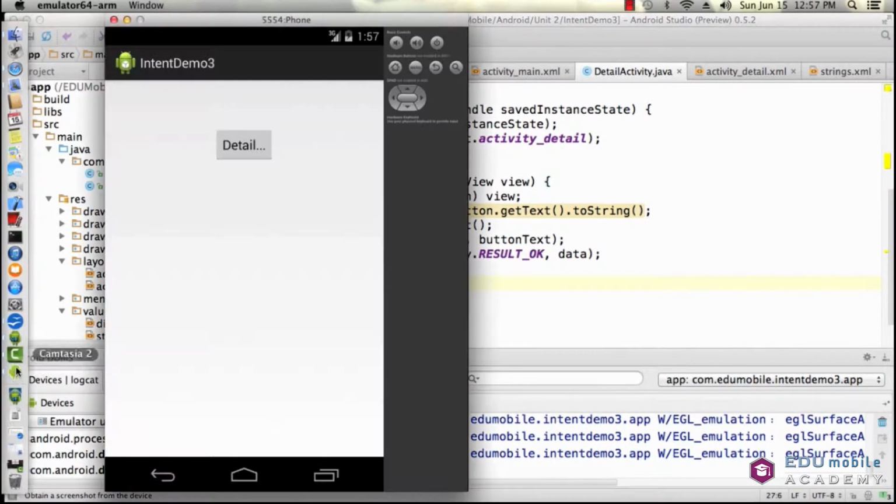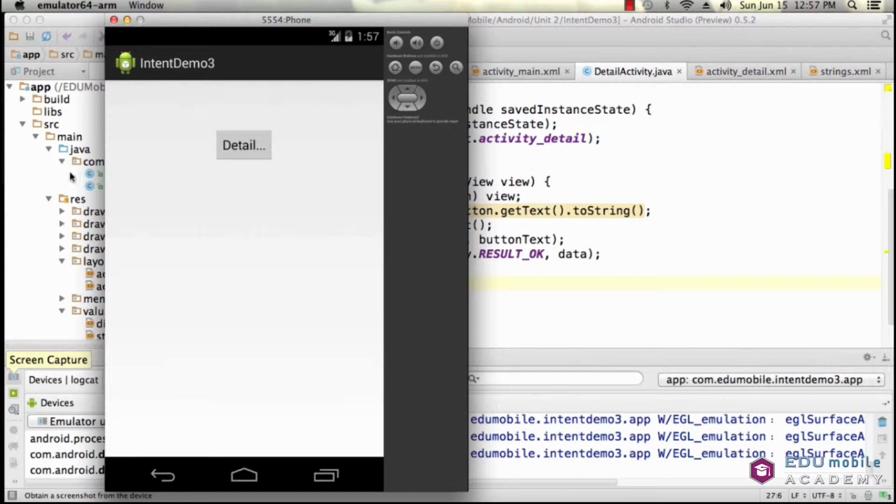And actually, I already have it running. So here I have my main activity. I have a button that says detail. I click the button, and I get the second activity, 1 or 2. I press 1, and then I finish that activity, and the text of the first activity is set to 1.